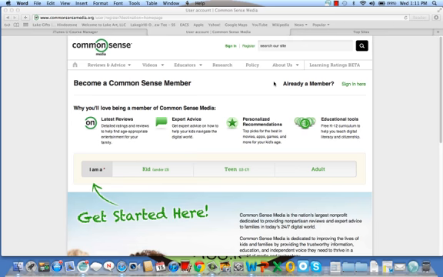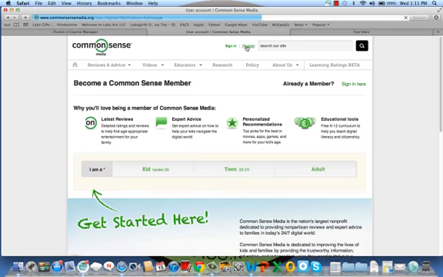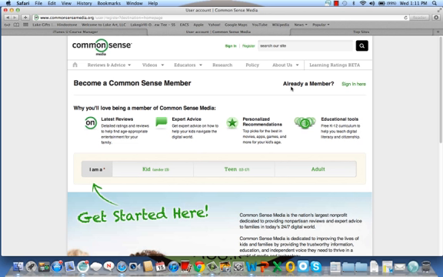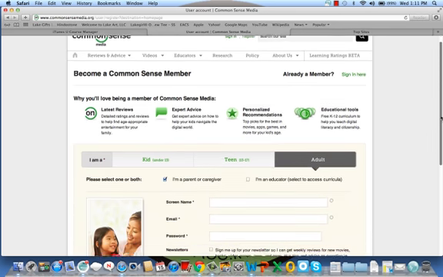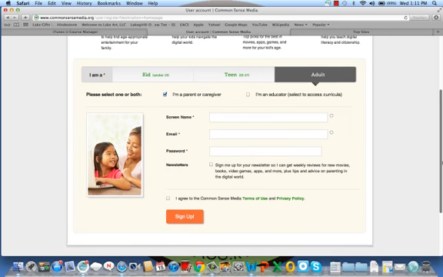So I've gone to commonsensemedia.org, and in the middle at the top you see it says register. So you click on that and up comes these options. Down here in the middle it says I am, and obviously as teachers we are adults, and so you click on adult. I'm going to scroll down a little bit here, and all it asks you for is your screen name, your email, and your password.